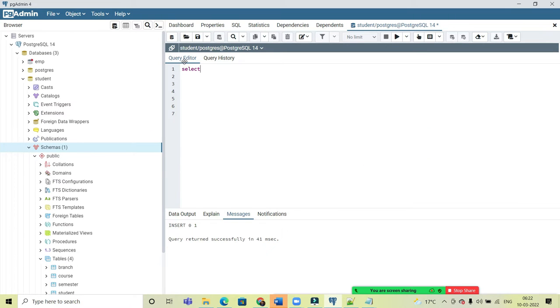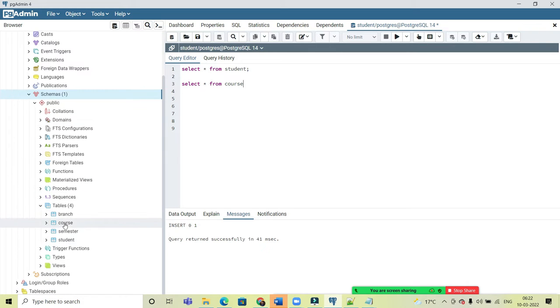Let me delete this. So I'm writing select star from student. Second, select star from courses, and select star from branch. Caps or no caps, it doesn't matter. Whatever you create, it always goes into the database in small letters.